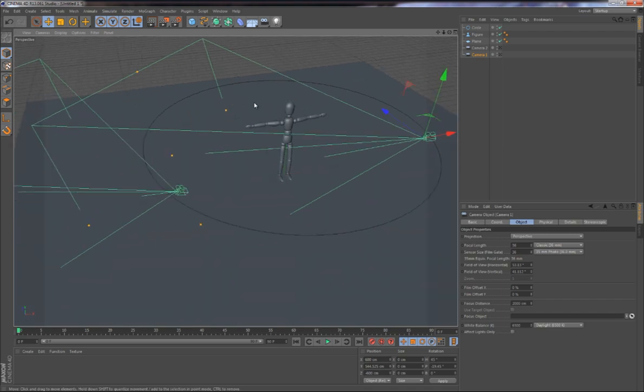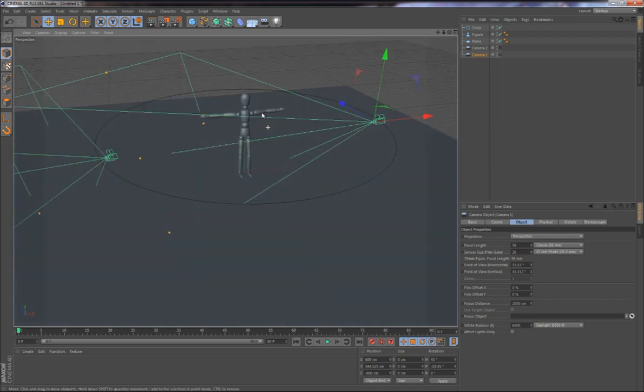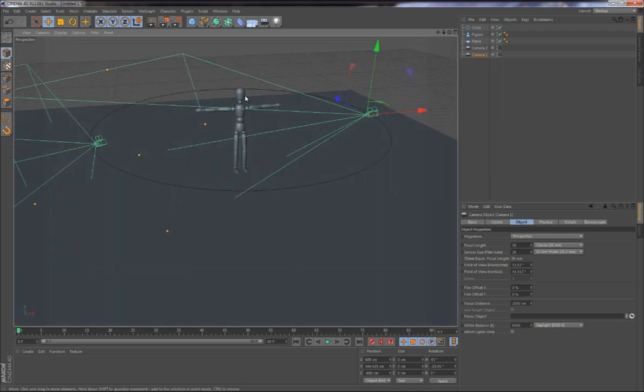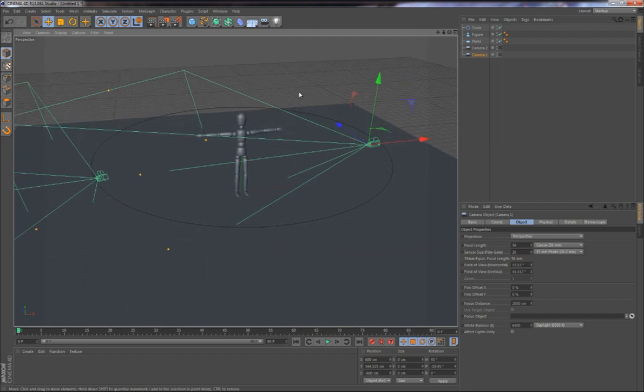I set up a small scene here. I'm going to film this little guy here. I have one camera spin around him, and then I'm going to have another camera pan down on him.